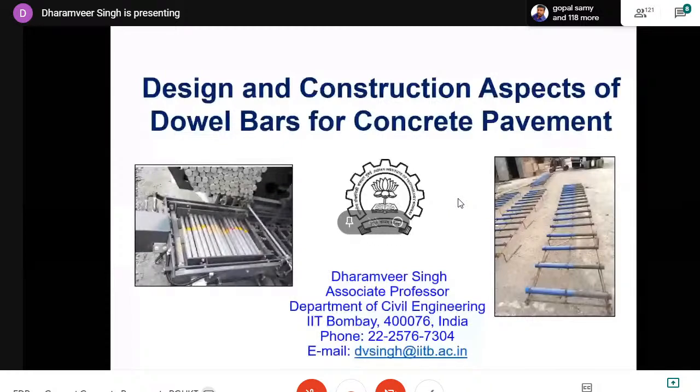Now, if you go as per IRC 58/2015, there is a statement that for heavy traffic greater than 450 CVPD, dowel bars are provided at contraction joints since the aggregate interlock cannot be relied upon. That's what we saw in the last slide. You cannot trust the aggregate interlock, how it is going to work. That's why we have to be more conservative and provide the dowel bar. Now let's see further.